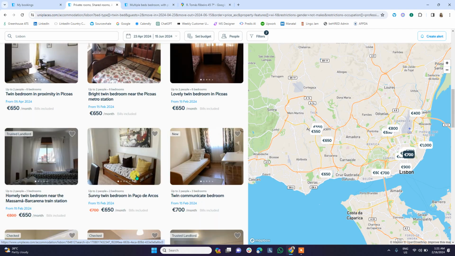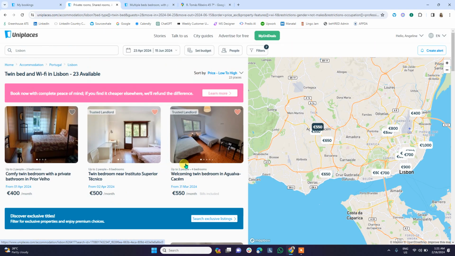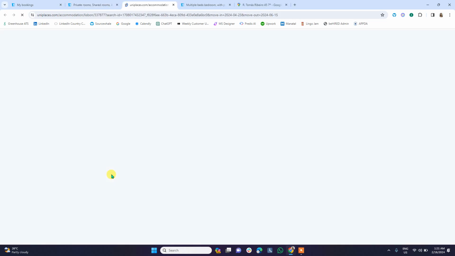April. So for example, let's just say for the purpose of this video, we selected this property. This is a twin bedroom. This is 500. Sometimes the 500 is not for 2 beds. This is only for 1 person. So let's click this one.